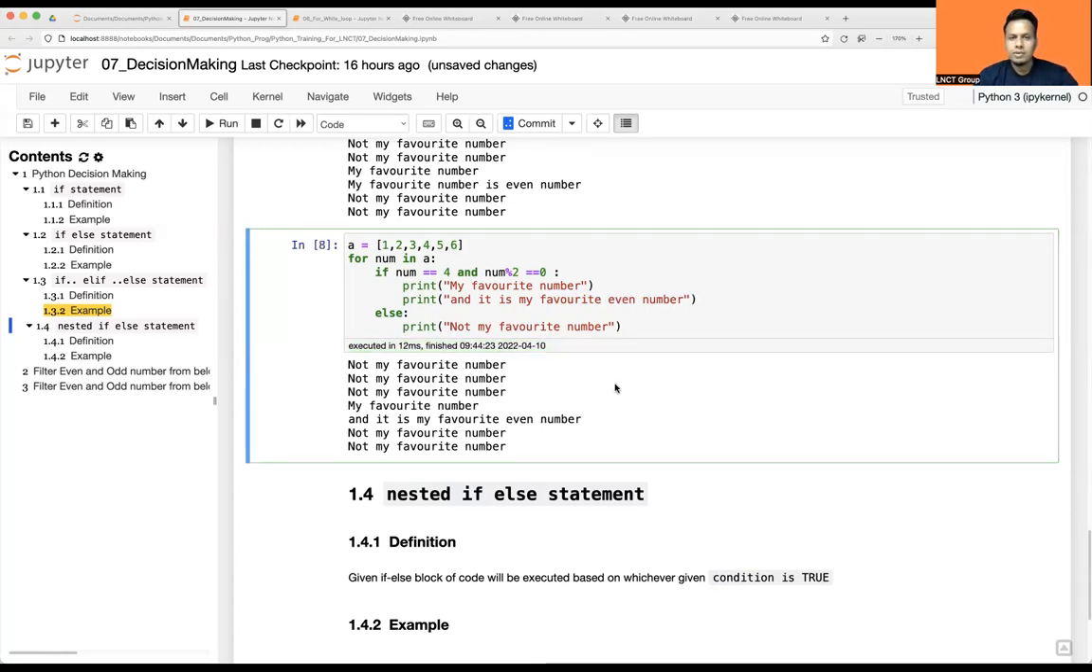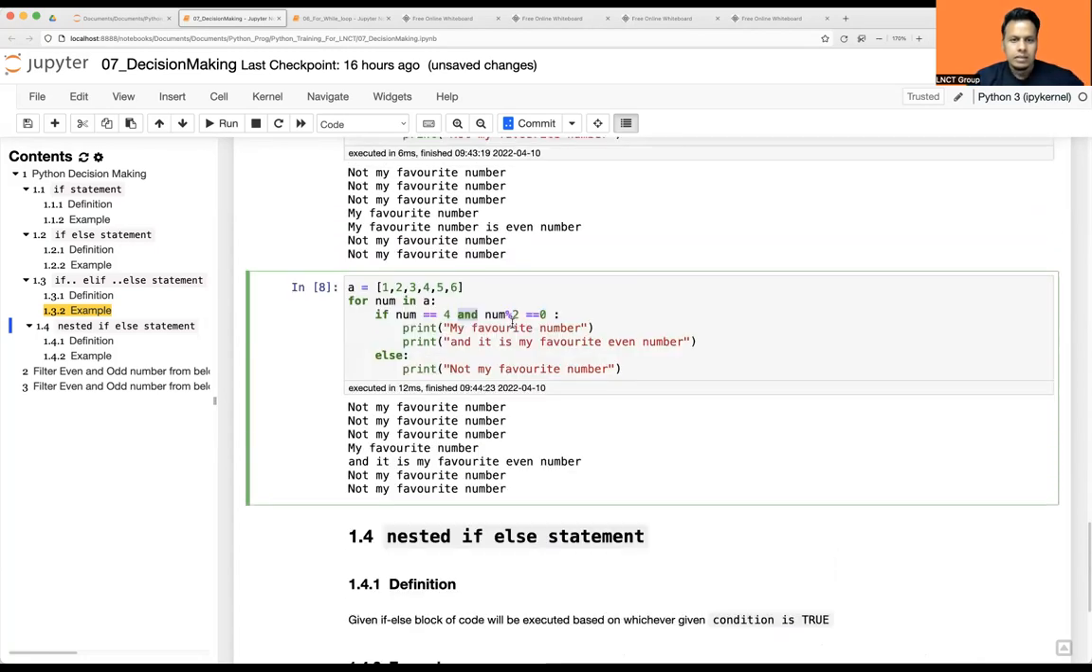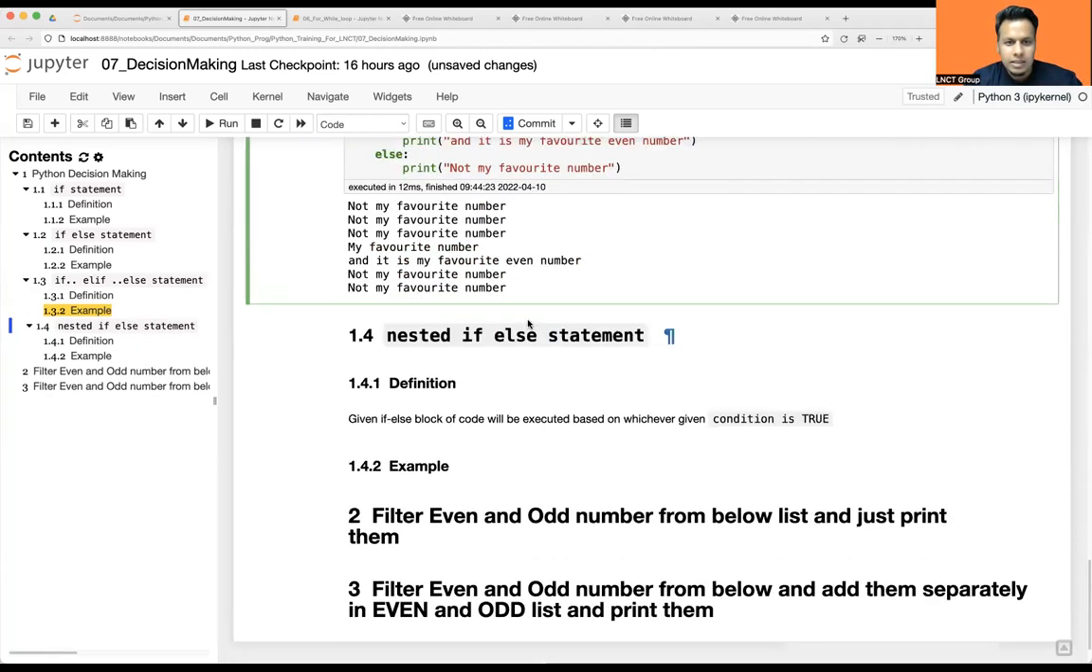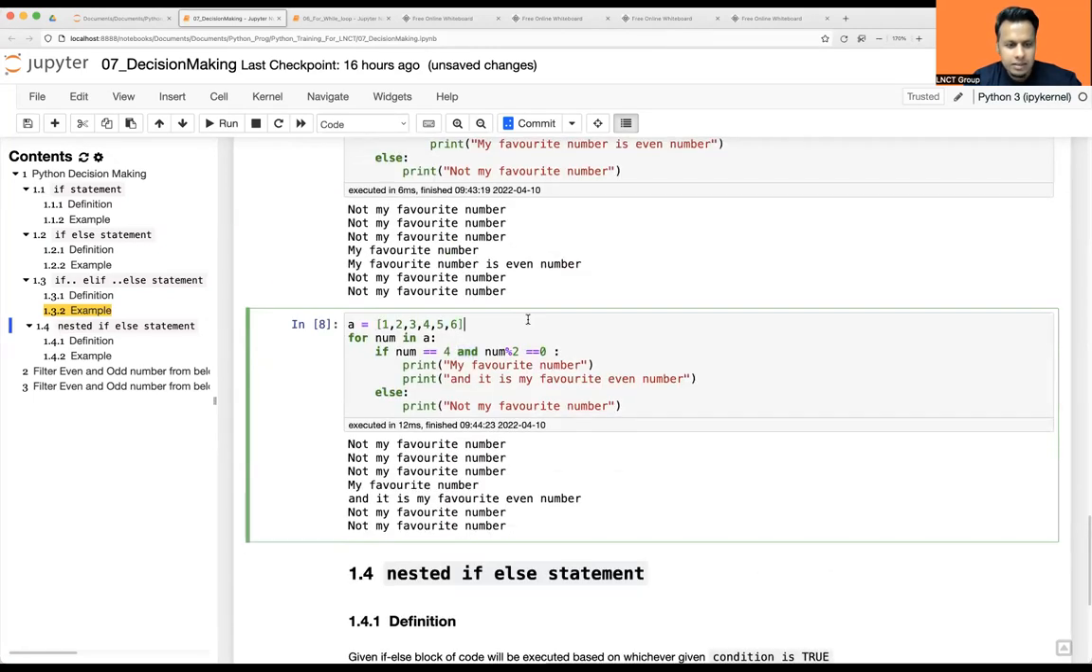You got the idea, right? What I'm doing here. So multiple conditions can be separated with the help of the AND keyword, which we have already seen under operator classes, correct? Okay, guys, any doubt? No, sir. So yeah, this was about nested if else.